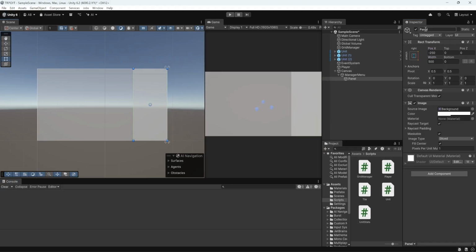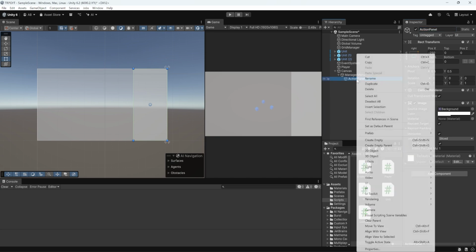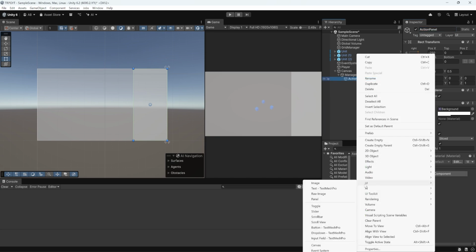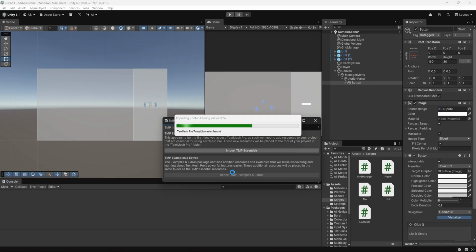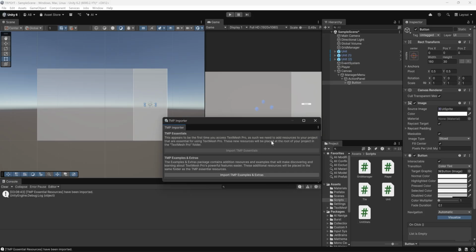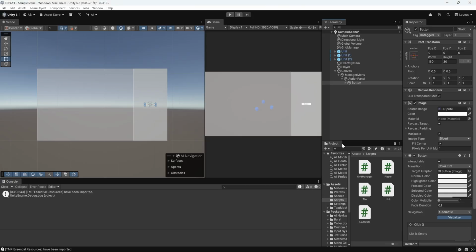Now, the second panel that we created, we are going to name it Action Panel. Then we're going to right click on it, go down to UI, and add a Text Mesh Pro button. When you use Text Mesh Pro for the first time, it's going to ask you if you want to import different things. We want to import the essentials, but we do not need the examples and extras. Once you click the Import TMP Essentials, you can go ahead and close that window.